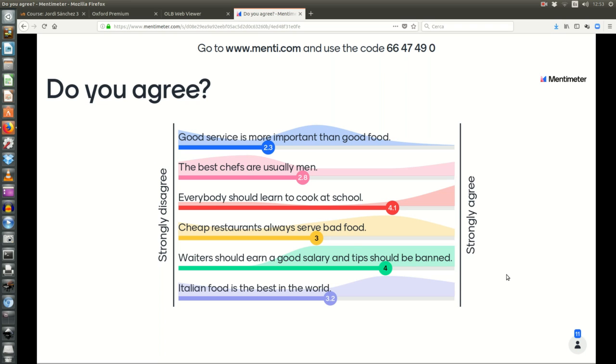Also noticeable is this statement here: waiters should earn a good salary and tips should be banned. Okay, so most of you thought that this should be like this, that waiters should earn a good salary, so that people don't have to give a tip when they go to a restaurant. Okay, so have a look at this, right?